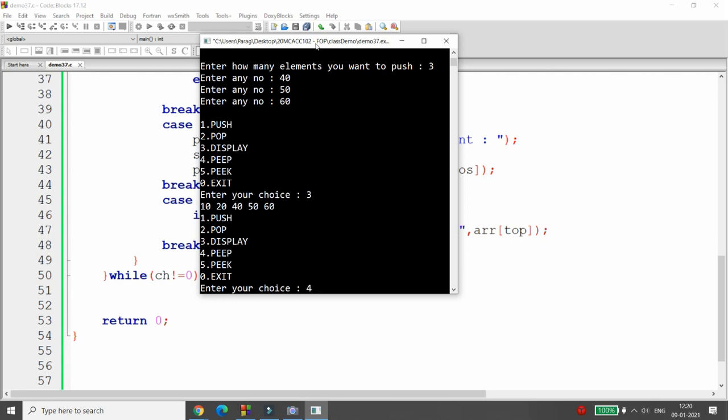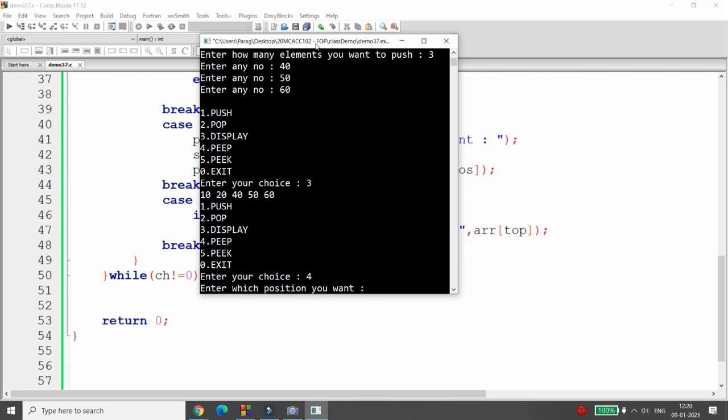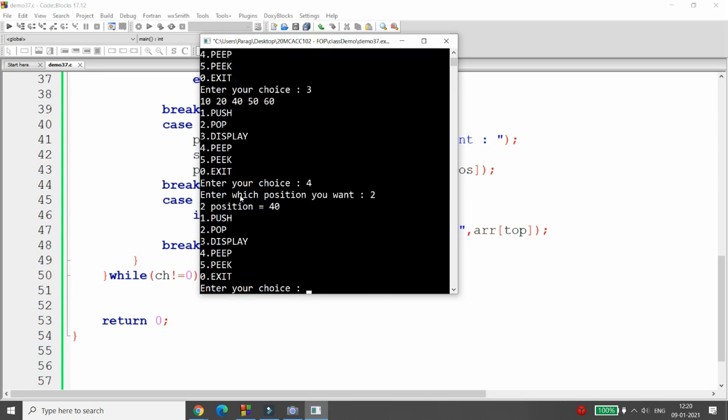Now try to find the position, that is the fourth option. Which position do you want? I want the second position, where position starts from 0. So it will give me 40. So second position is equal to 40. Now you can pop the data. Whenever you pop the data, your last element will be popped. So here you can check, see 10, 20, 40, 50 are there. So you can find the top element now. Suppose you write 5, so top is equal to 50.